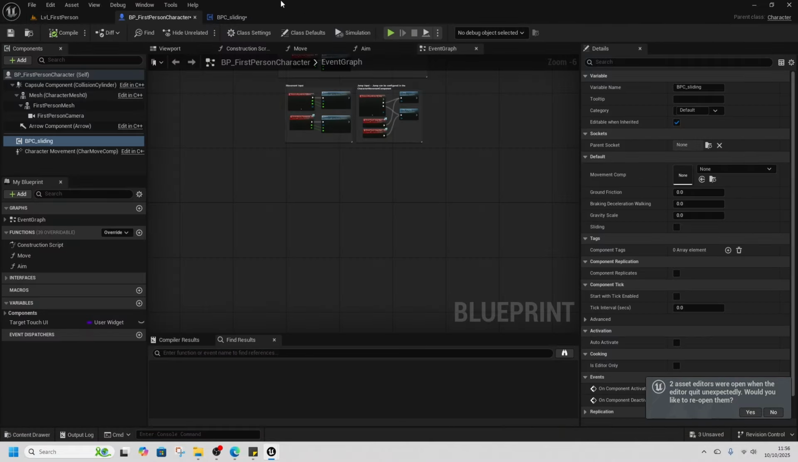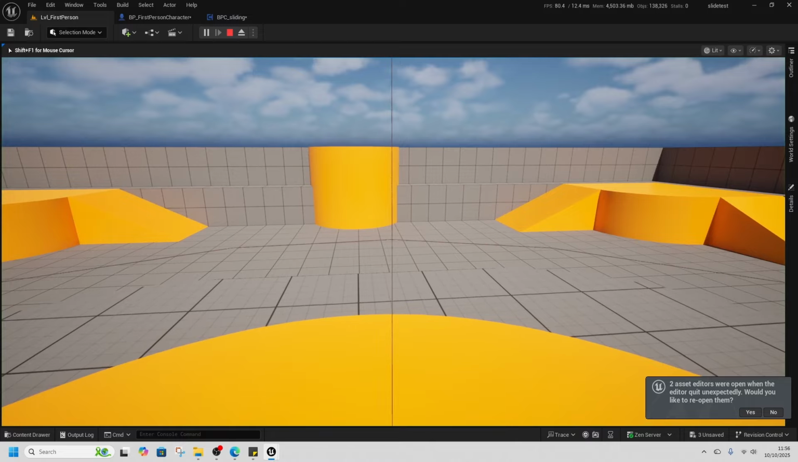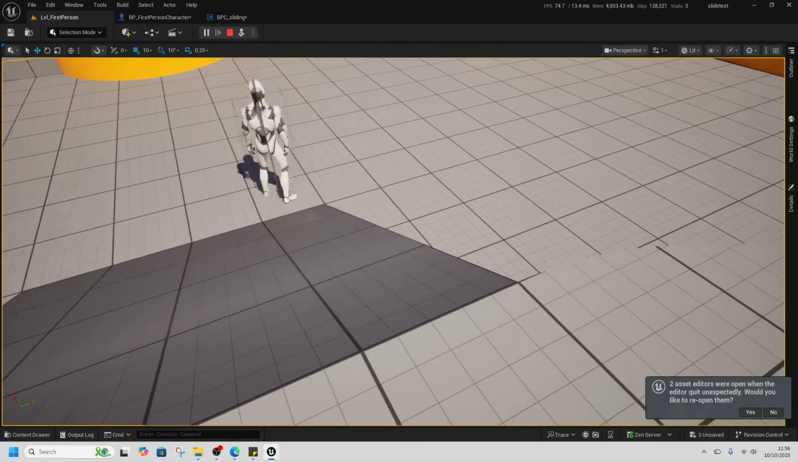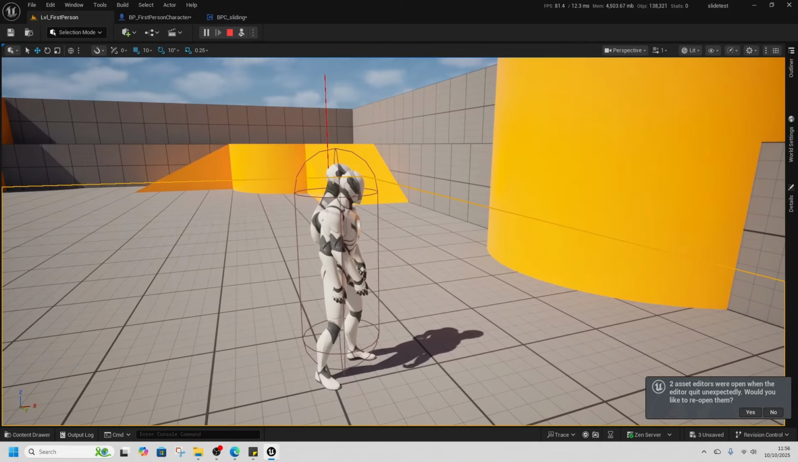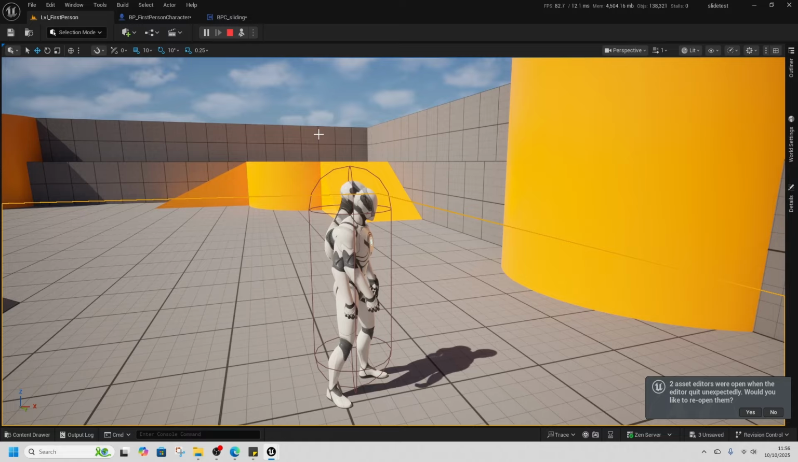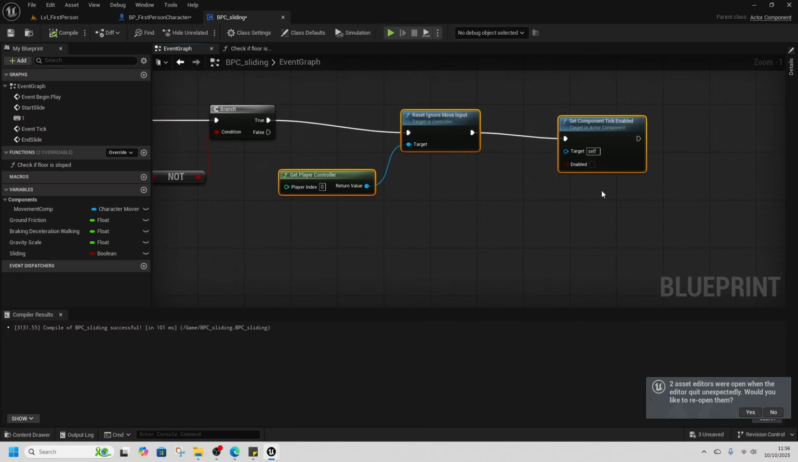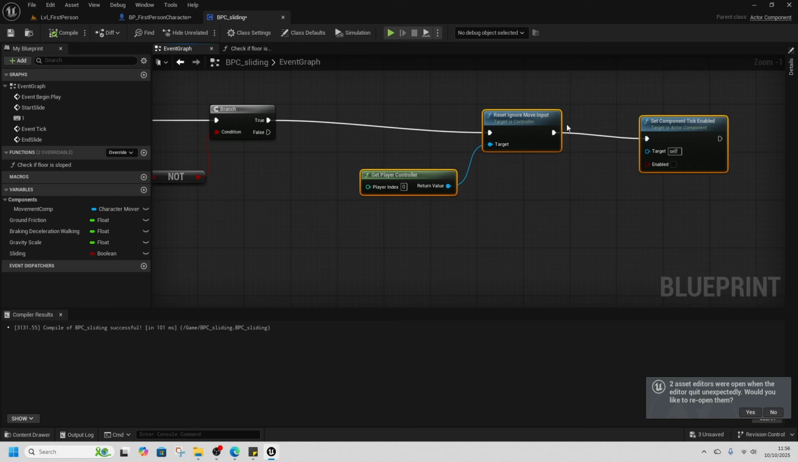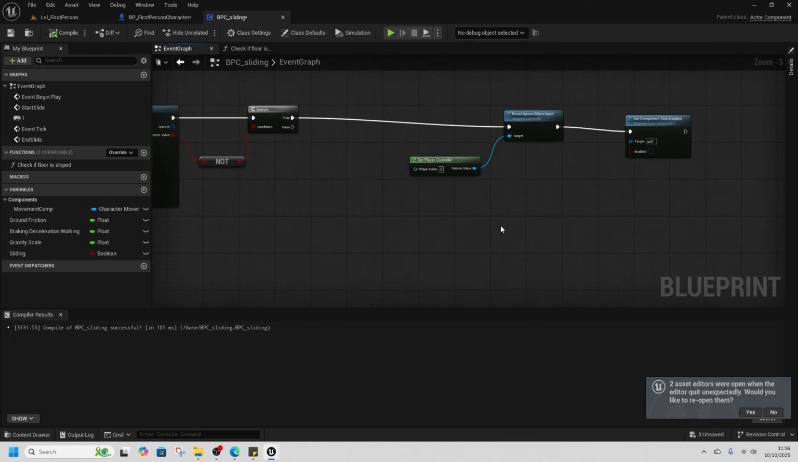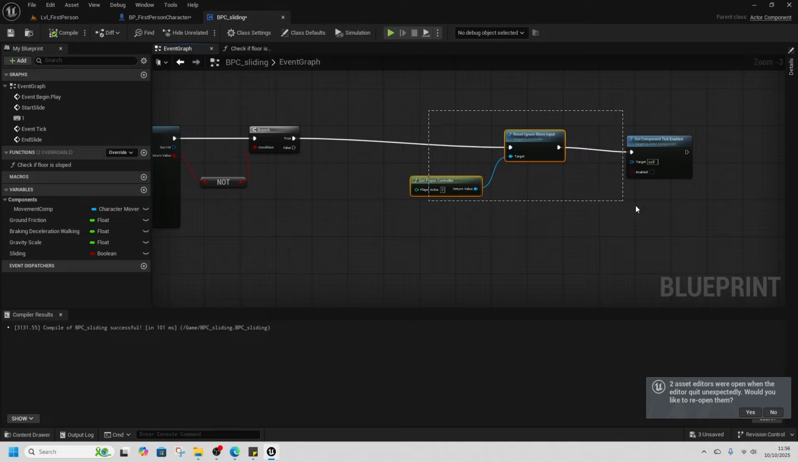Okay, back in BP_Sliding. The other thing is, you'll notice that if I press 1 and then press F8, the capsule doesn't go down, but also we're not doing animations. Now we'll fix the animations, that's not an issue, and the capsule is a bit different as well, so we'll fix that too. Now the other thing is we want to change the camera as well, like we want to lower the camera down. But first we need to lower the capsule.